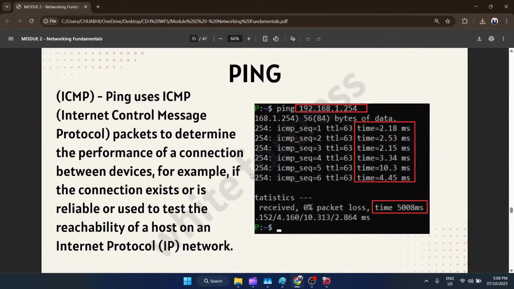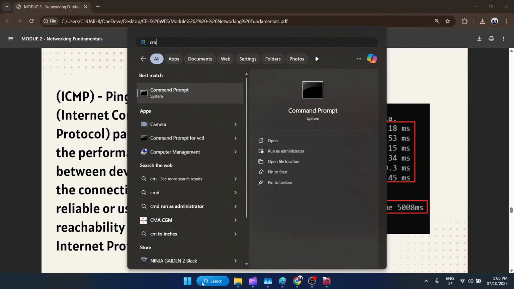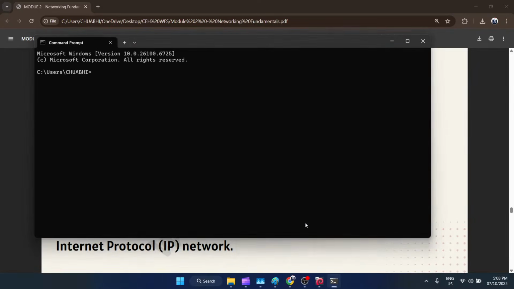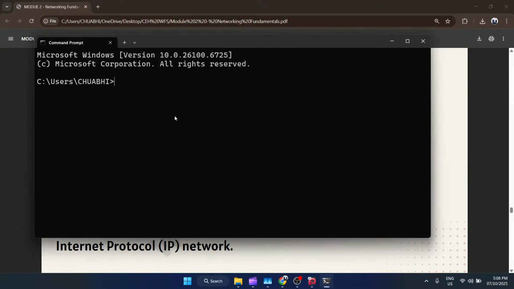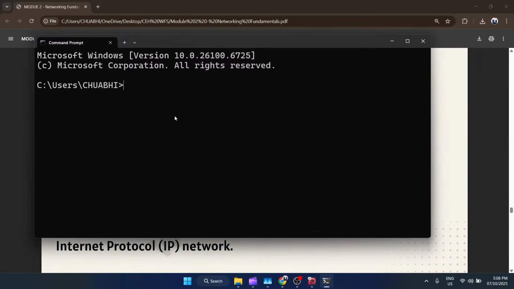There is a command ping, and it uses the ICMP protocol, Internet Control Message Protocol. Basically, this protocol is used to check the performance of a connection between two or more devices, whether the connection exists and is reliable, and whether the host is reachable. How? I'm going to open command prompt, and here I'm going to simply type the command ping and then whoever I want to ping.